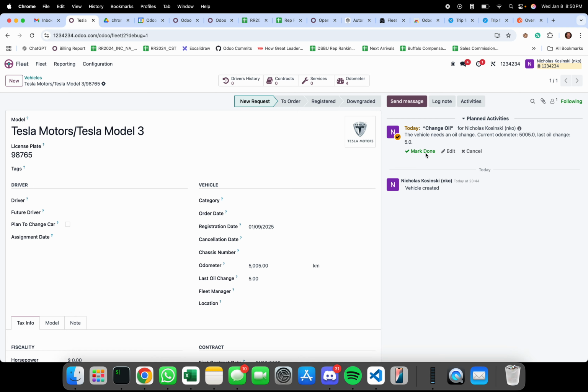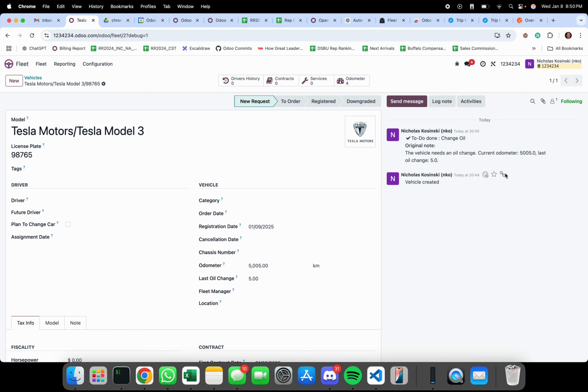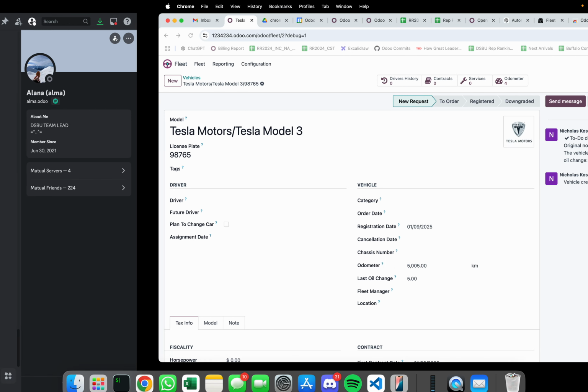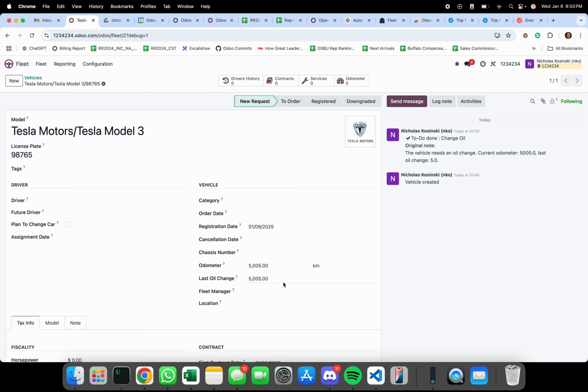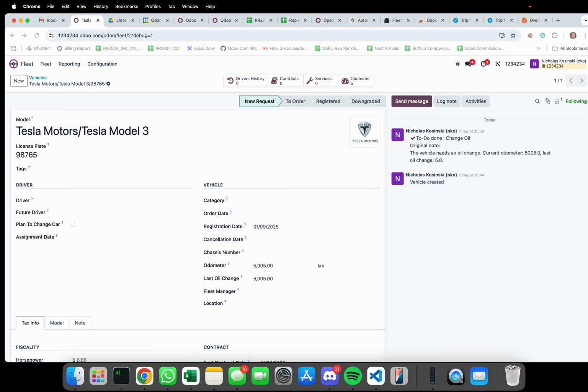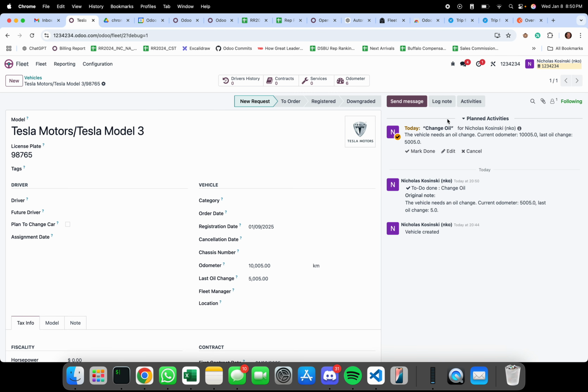So what we would do in this case is do the maintenance and mark it as done. In Samsara, you'd probably update your last oil change to 5,005. And in real time, that information would again update live in Odoo. And of course, when we go 5,000 miles into the future and we're at 10,005, when we run that, it will once again create the next action for our maintenance team to do what they need to do, which in this case is to do an oil change.